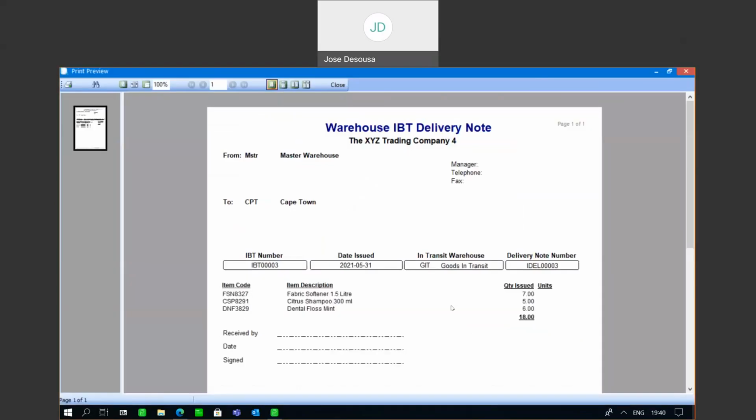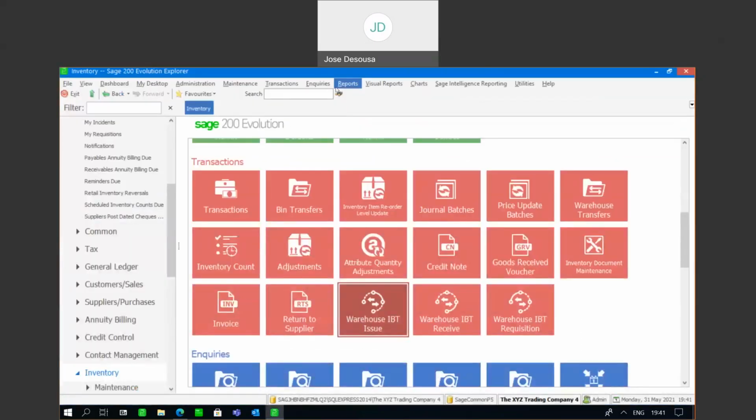And if we preview the IBT delivery note, you'll see that once again, I've got the items, the from and the to warehouse, together with the quantities that were issued, as well as a delivery note number. So I've got my details there. And as I say, when the goods arrive at the receiving warehouse, the person checking and validating the quantities would then use this document to determine exactly how many were issued, and then compare that to the quantities received on those items. Right, so we've completed the IBT, and now those goods have moved into a goods in transit area.